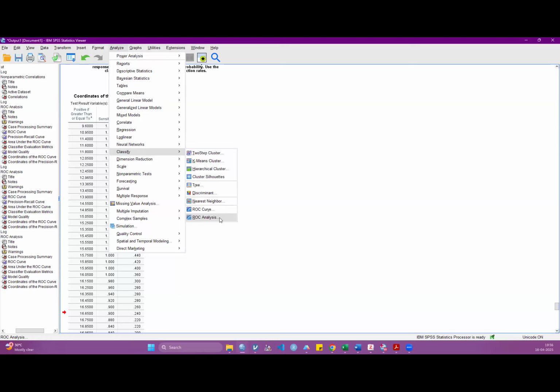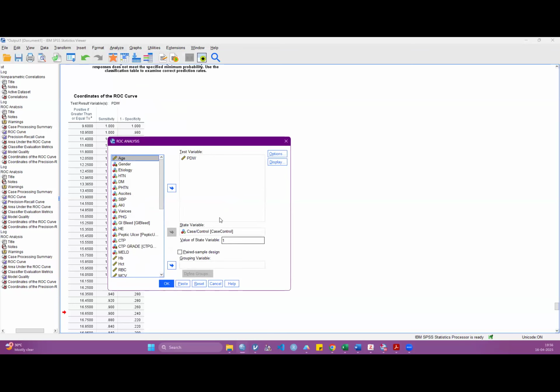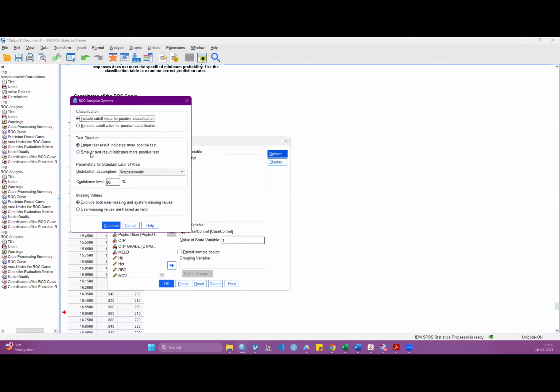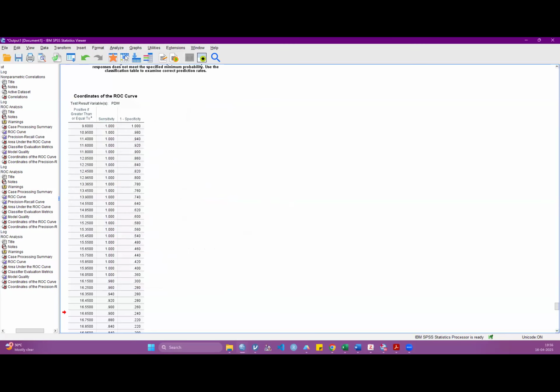Others, doubts, questions? Anyone? Doubts, questions for me? Can you also go through other options that we have while we are doing analysis in ROC? Yes, after clicking this ROC analysis, we have other options like include cutoff value for positive classification, exclude cutoff value for positive classification. Can you go through those? When should we use those?